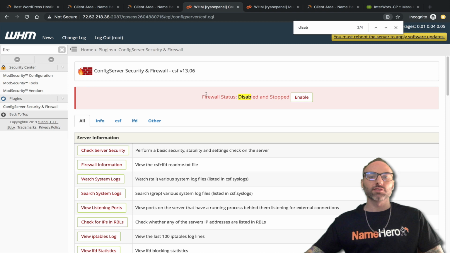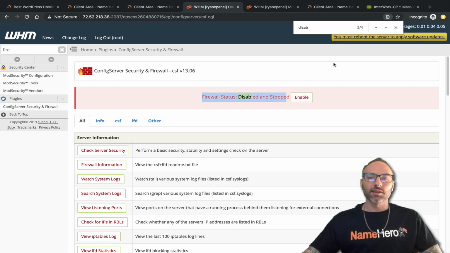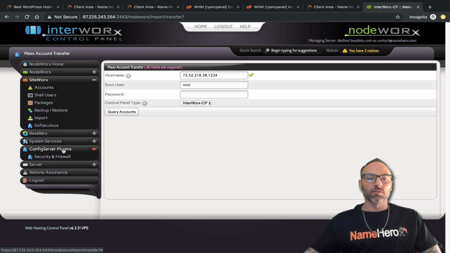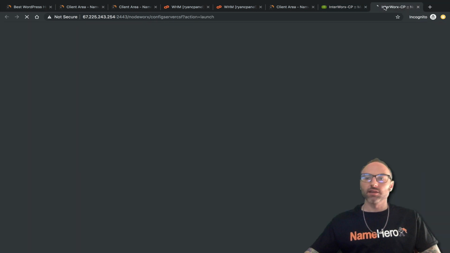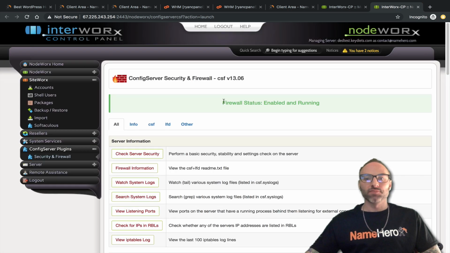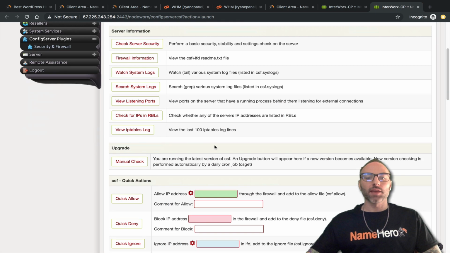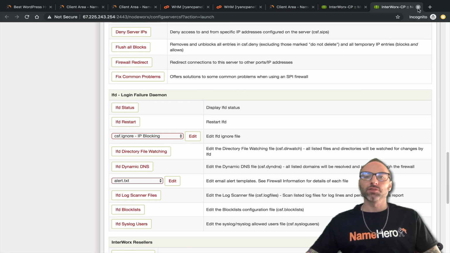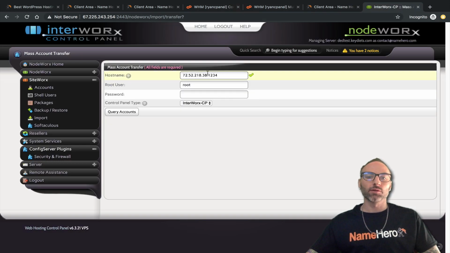Again, I don't like to leave this off long, but if you're running into connection errors, I would try disabling this. Then also on your InterWorx server, if you go to Configure Server Plugins, you'll bring up CSF here. You can see it's running right now, but if I had an error or an issue connecting, I could also disable it here. Keep that in mind. I know that's one common thing we run across.